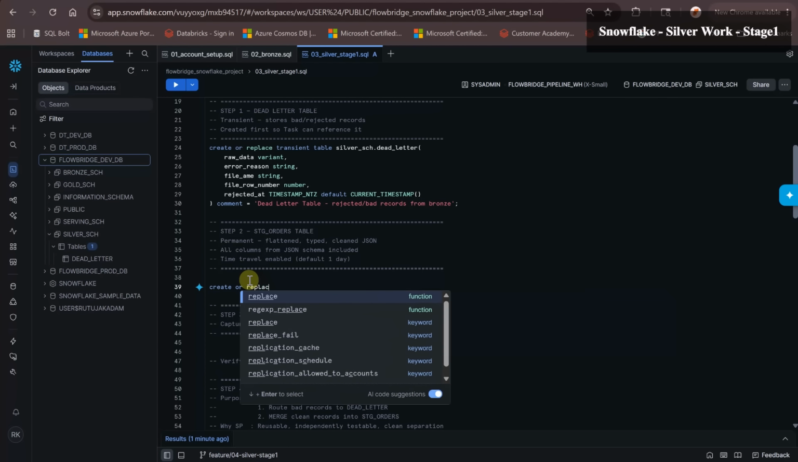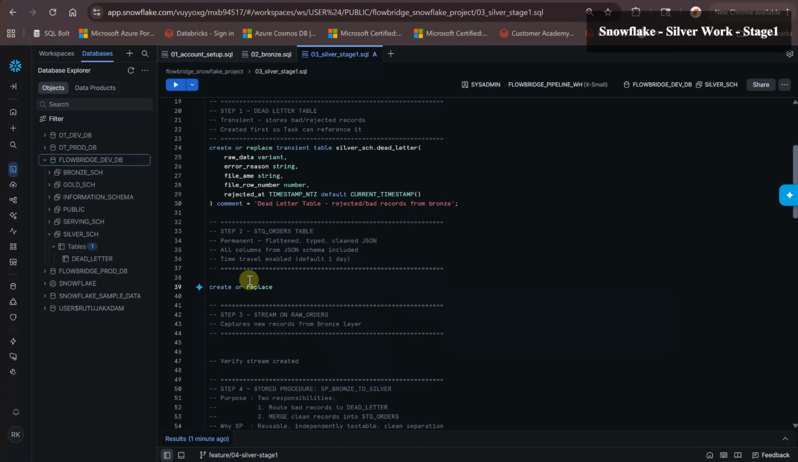Now let's start with creating the standard table. For this, we need to just say create or replace table. By default, this table would be a standard or permanent table under silver schema, and our table name would be STG orders.